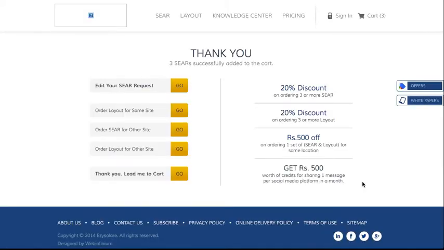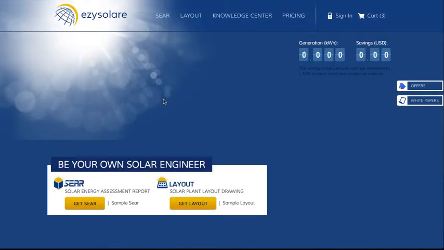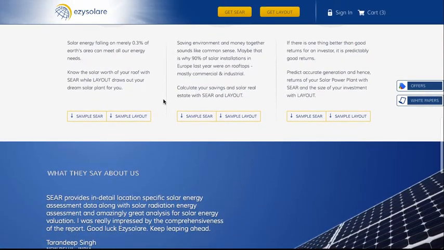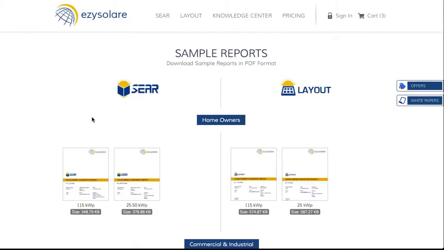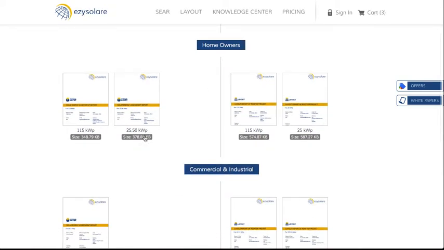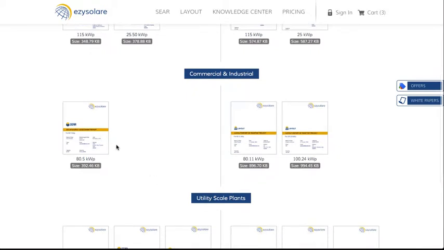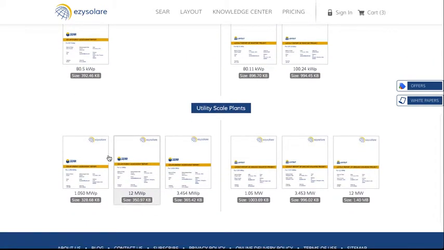To check what kind of SEER report you will get, you can always go to the Easy Solar main page, go down, click on sample SEER, and you can see multiple SEERs we have uploaded for you to get an idea of what we offer in this SEER, what all features we have in the SEER report.